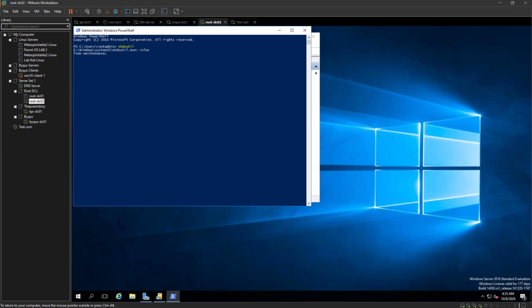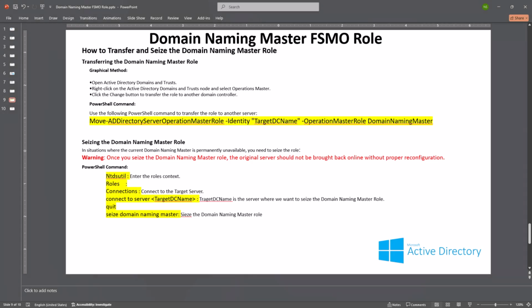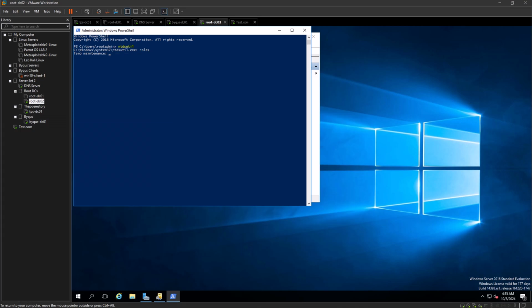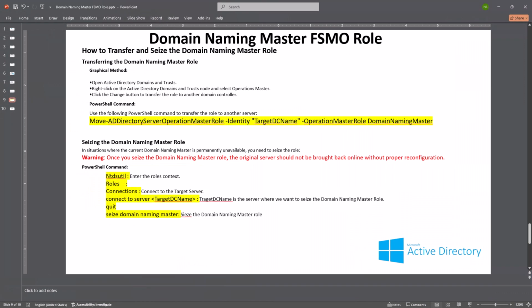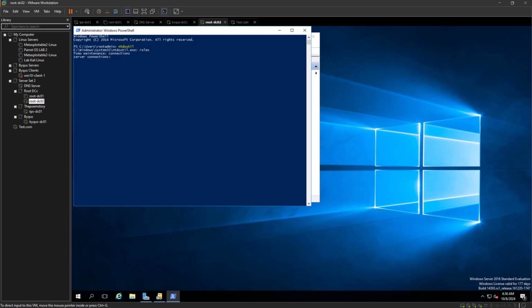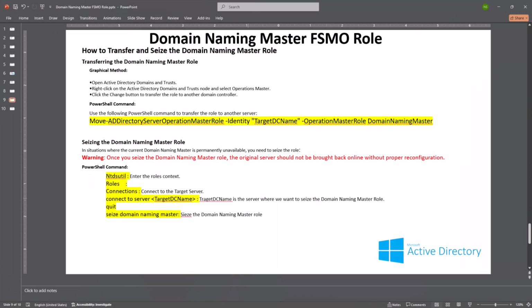Go to roles, FSMO maintenance. So it is showing you FSMO maintenance connections, right? So connections, server connections. Okay, server connection is done. Now connect to server. Sorry, you need to connect to server root DC01. Right. Target DC where you want to. Yes. And quit.